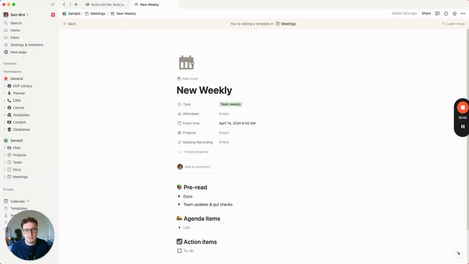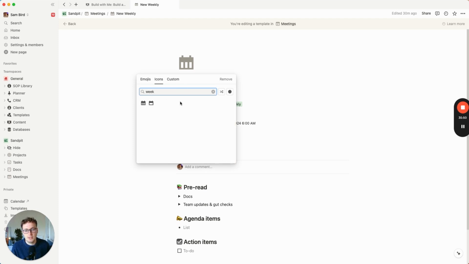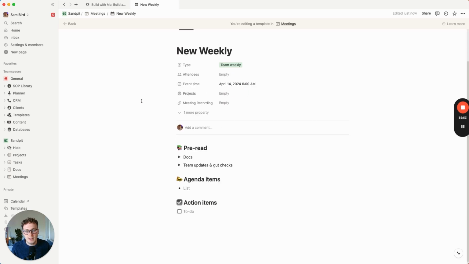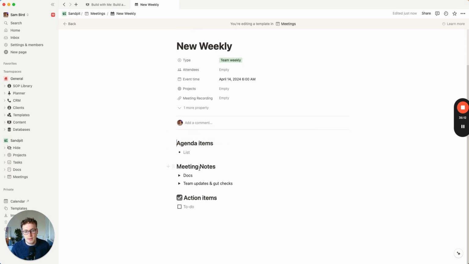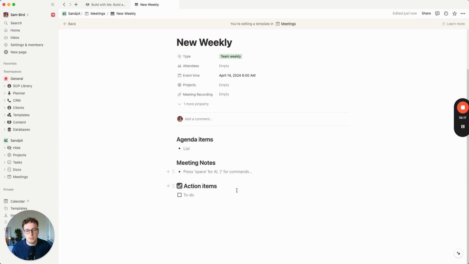So I'm just going to open this up for the sake of editing it. We're going to just slightly change the icon so it's black instead of grey. And then what I want to do is basically edit what they've got in here. So the pre-read, I'm actually going to drag this down. I'm going to change this to meeting notes. Agenda items, that's great. I'm going to remove these here, and I'm just going to add a bullet point here. And then action items is great. And we're going to leave that to-do feature there.